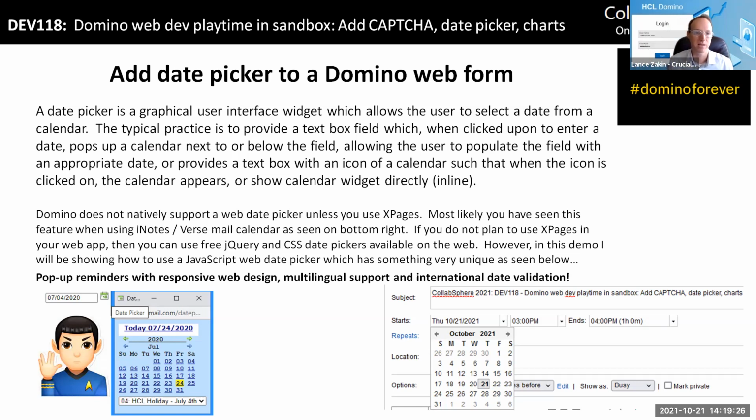I'm going to say this: Domino does not natively support a web date picker unless you use XPages. There is a way to do it in XPages. Some people might not have gotten into XPages yet, which is one reason you might be watching this demo. But most likely you have seen this XPages type of widget feature when using iNotes versus mail calendar, as seen on the bottom right. This example happens to be iNotes, and I just did that snapshot today, and that's most likely done in XPages. I'm saying most likely, it might not be.